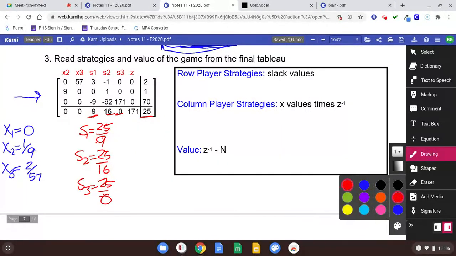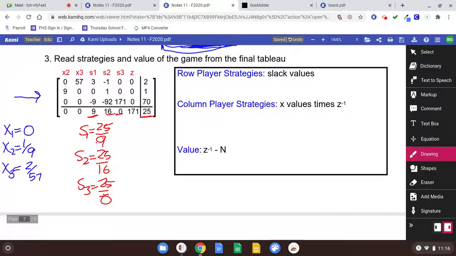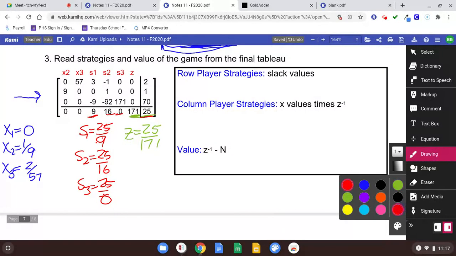So just go with me for a second. And then let's talk about Z. The Z value, you're going to do 25 over 171. So that's pretty similar to what we did in the past. And now in this box, this is what we need to do to find those strategies. The row player strategies are the slack values, sort of. We're going to put an asterisk by that and write the word flip. It's not the slack variables. It's the slack variables if you flip them.